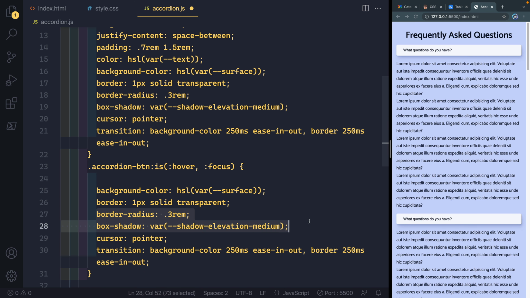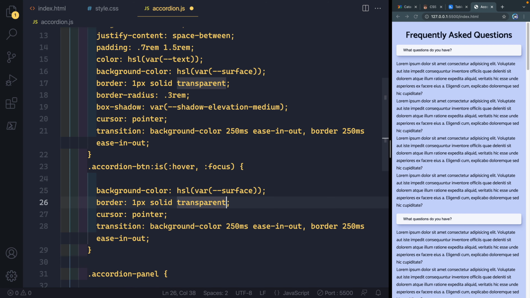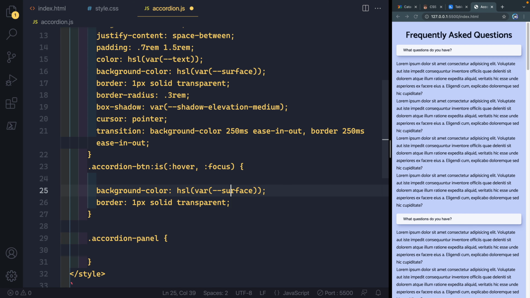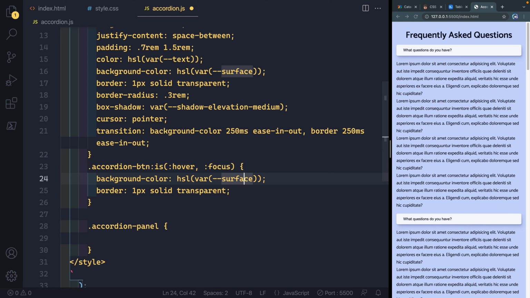I could remove the box shadow, I suppose, if I wanted to, but I kind of like it to stay on there because it looks so good. And then I'll remove transition. We don't need that. So it's just the background color and the border that we're transitioning between, and that's actually all I want to worry about.